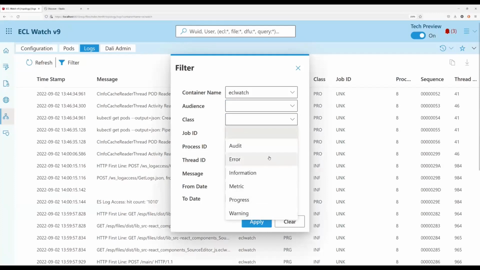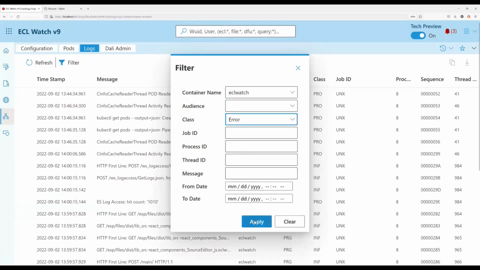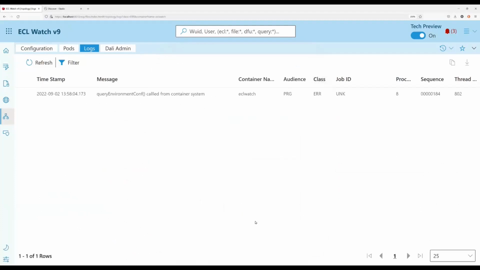Let's see if ECL Watch has reported any errors. We choose error and apply. And sure enough, ECL has reported one error in my instance.